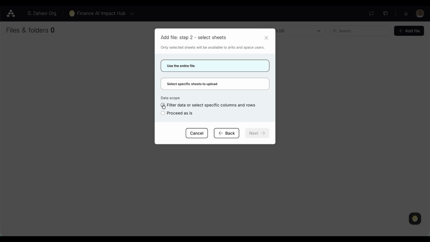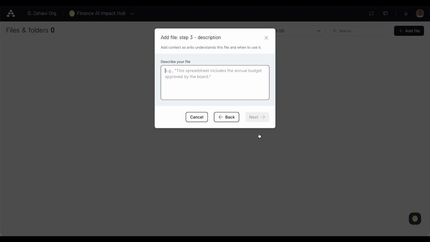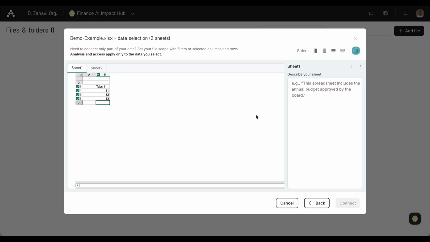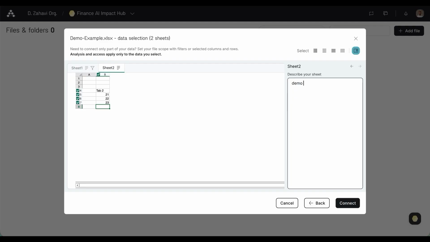So let's say I want that, and I'm going to filter the file, not all of it. And this is my demo file. This is for our AI agent to understand what file this is and what it can do with it. And here now I say, hey, I just want to have these two rows and this column, and this is the demo for RBAC for spreadsheets. And I go to the second sheet, and let's say here I want all of it. Demo second sheet. All right, so I'm going to connect it.